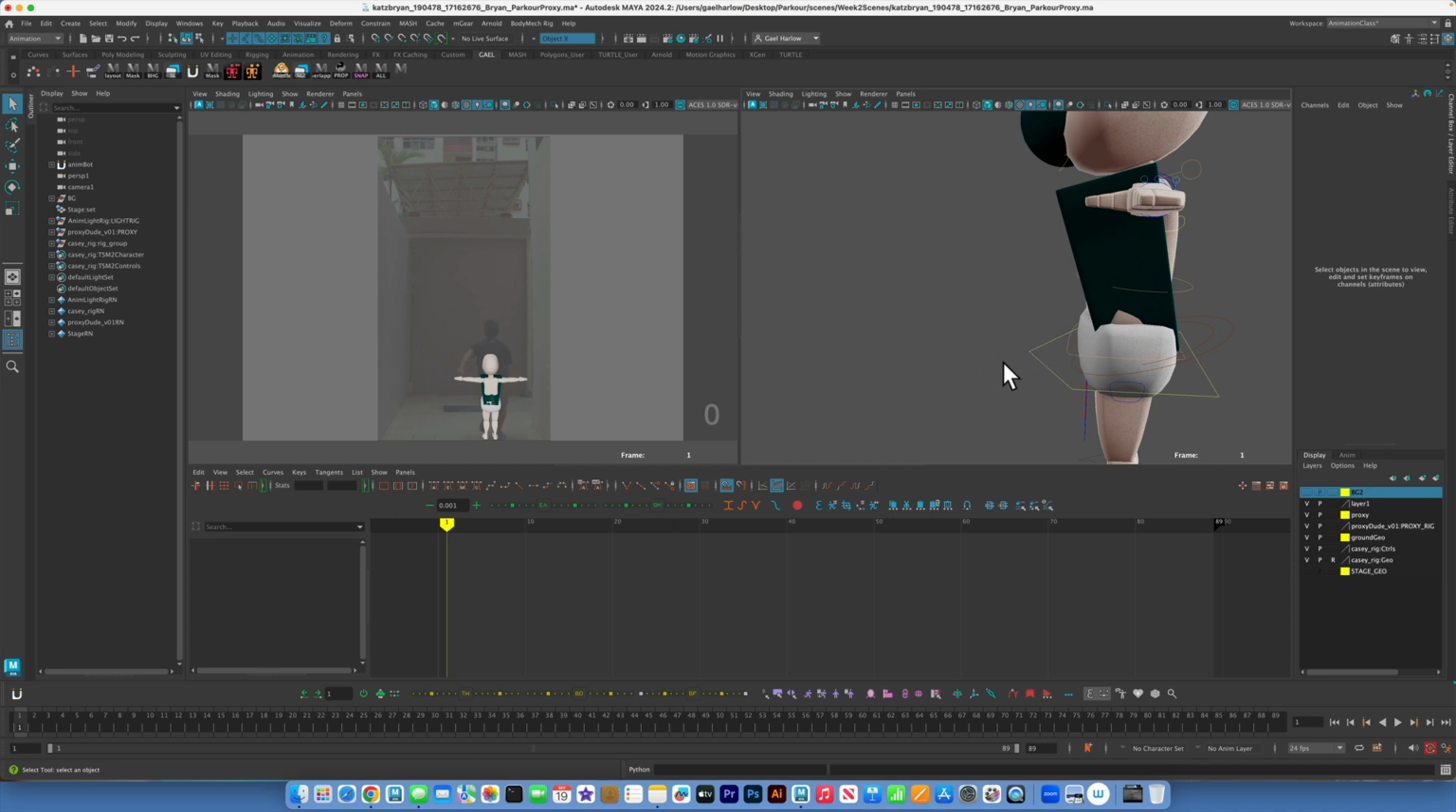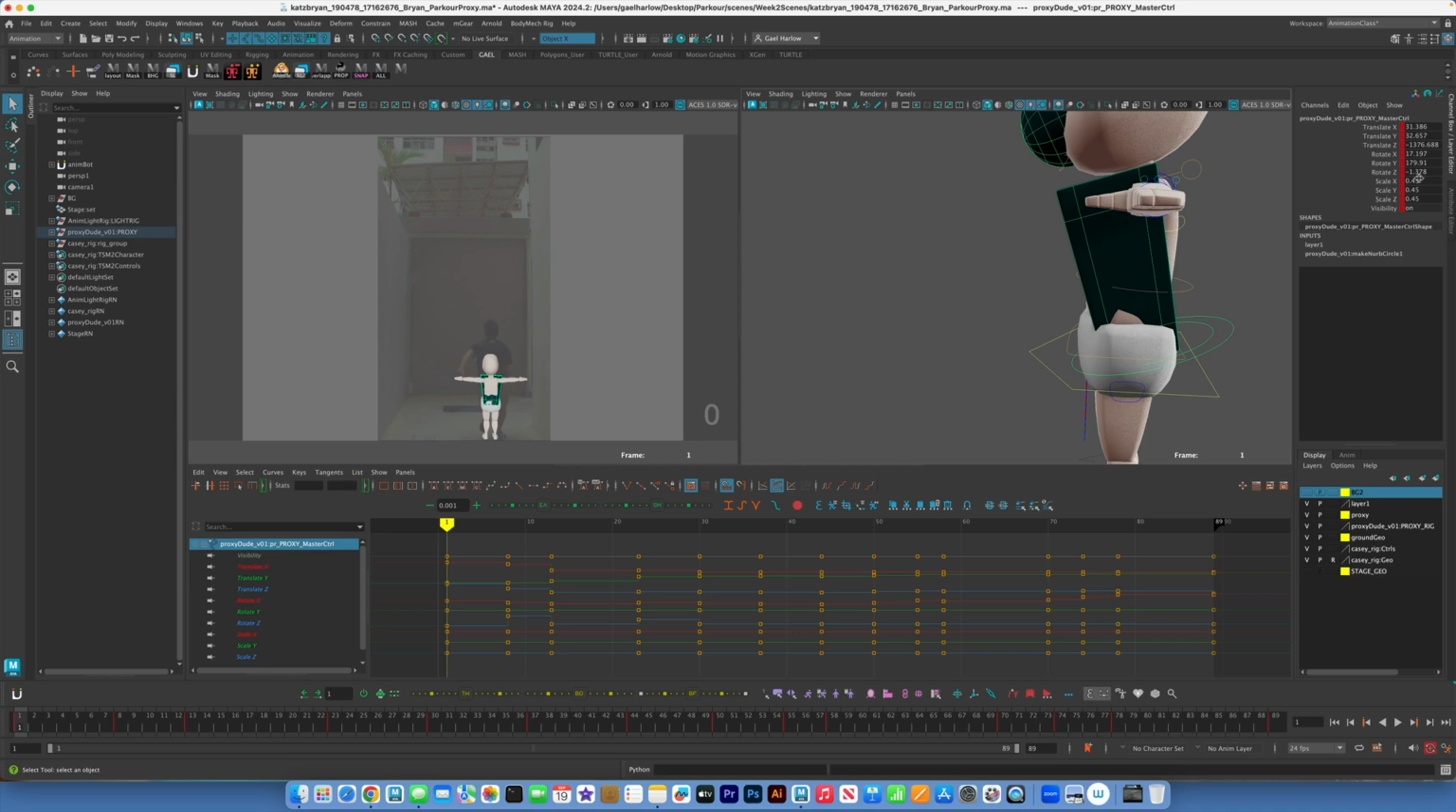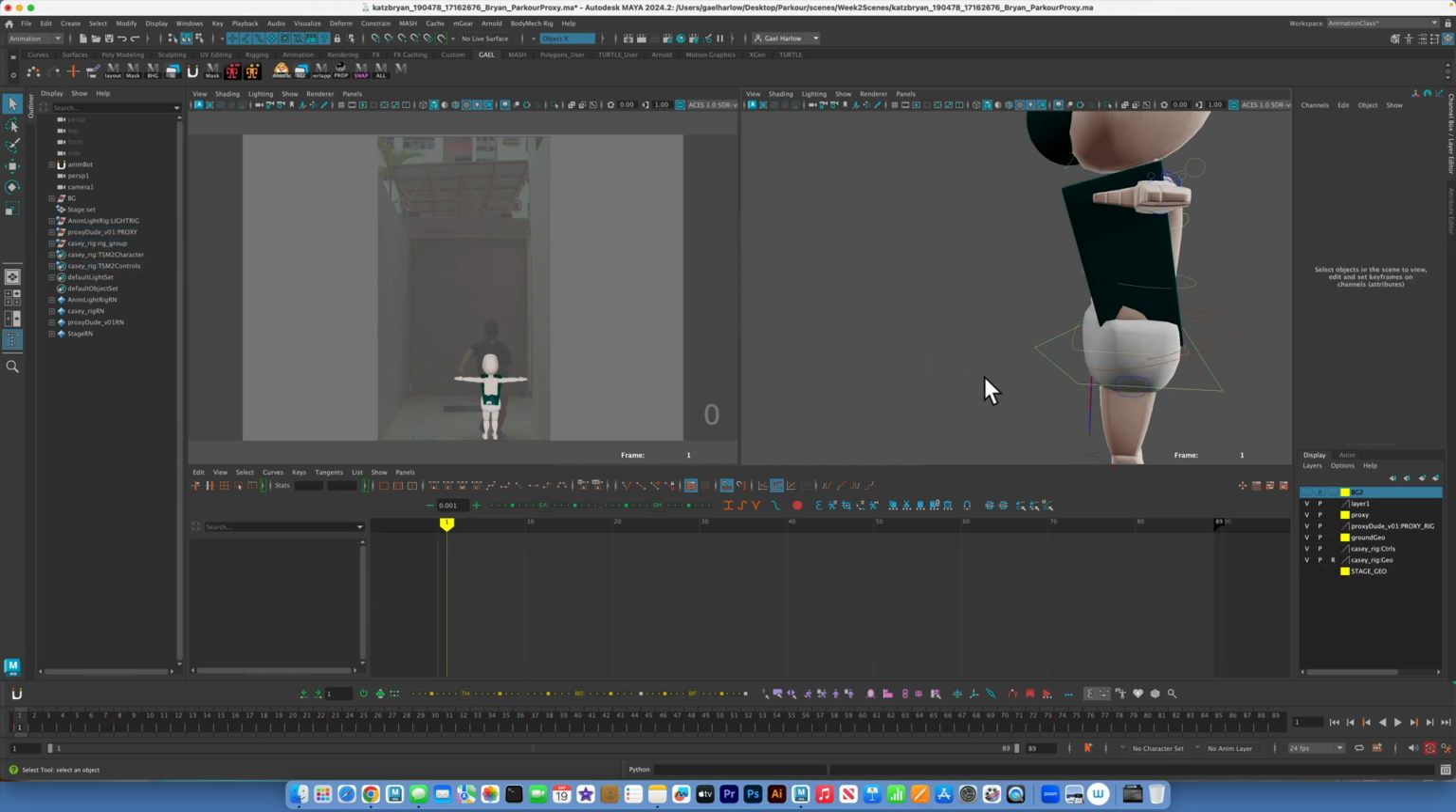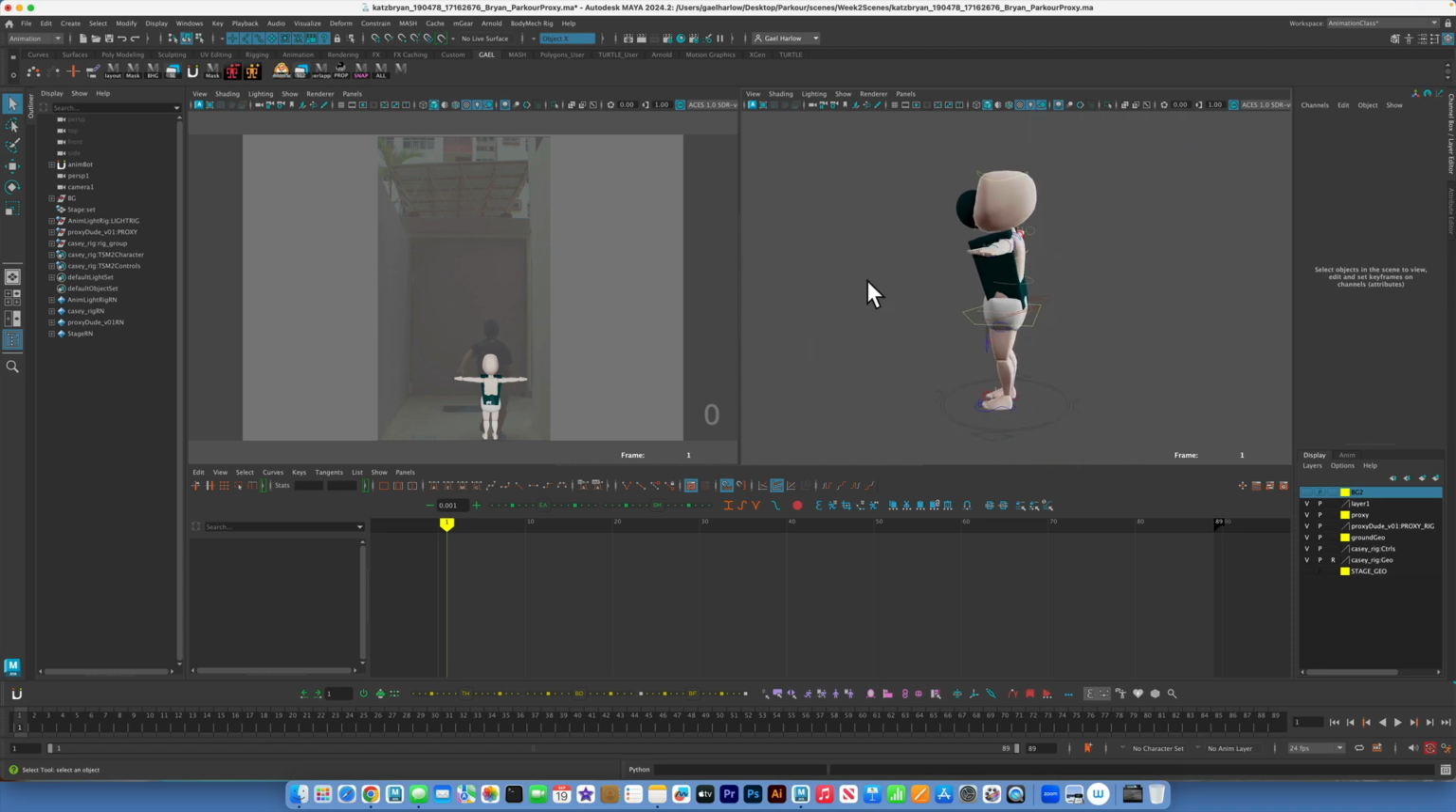We can't just copy the animation from one to the other because on this control, we've got a bunch of scale values that we don't want to copy onto our rig. So another thing we can do is constrain it in order to get that data from the proxy rig onto our rig. But before we do that, we want to make sure that we've got the proper settings for our character.